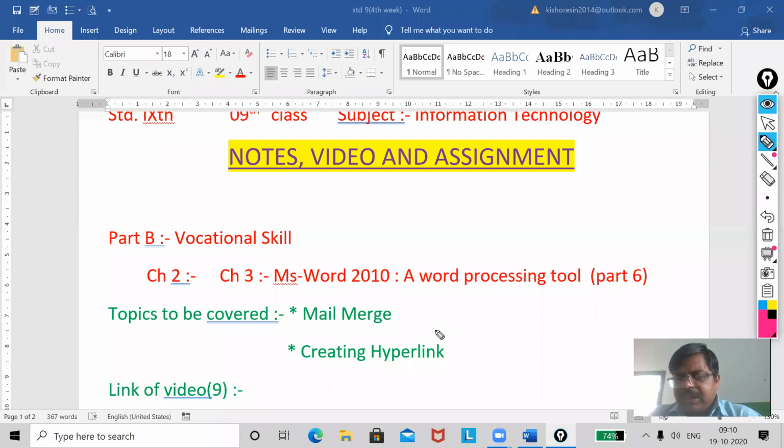Today I will explain two topics which are very, very important in MS Word. First one, mail merge. Second one, create a hyperlink.